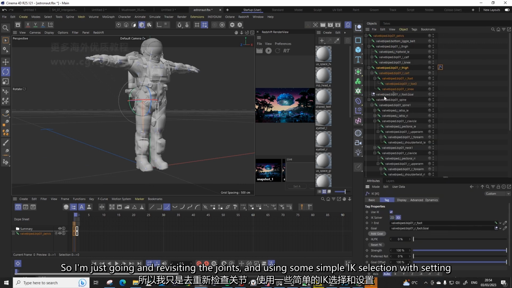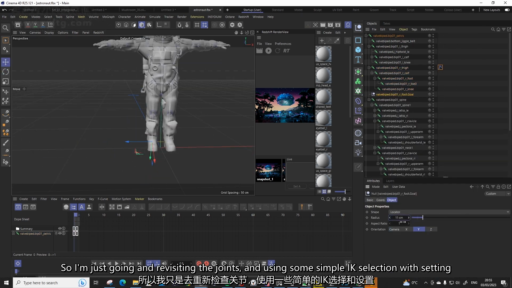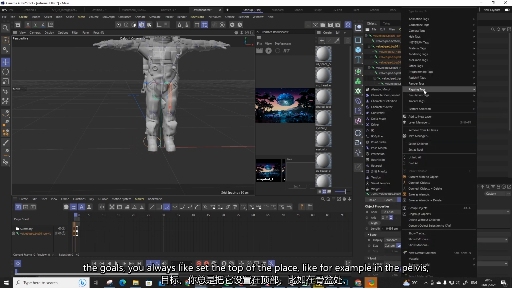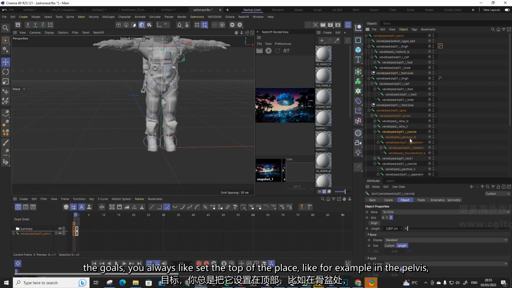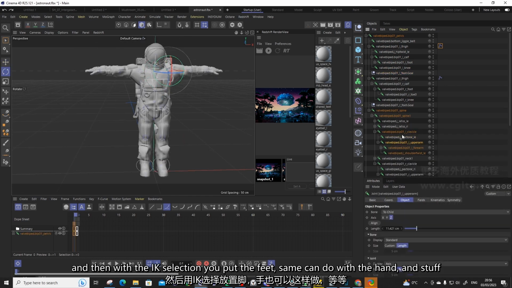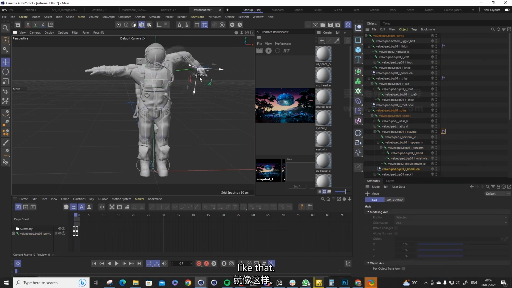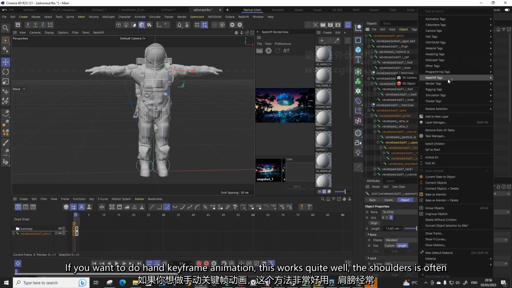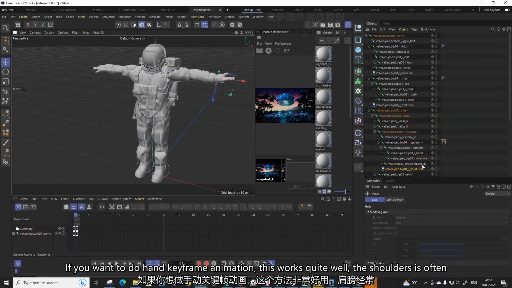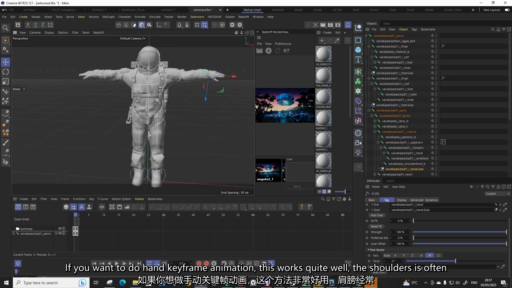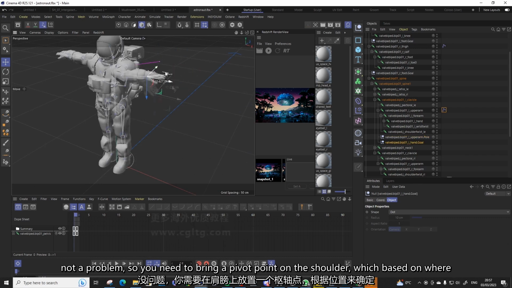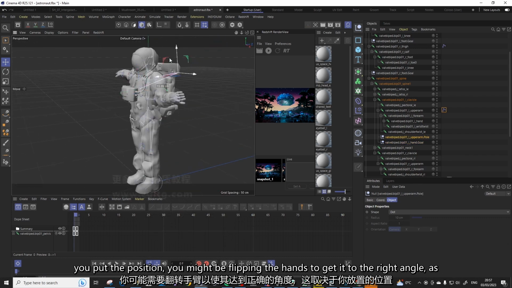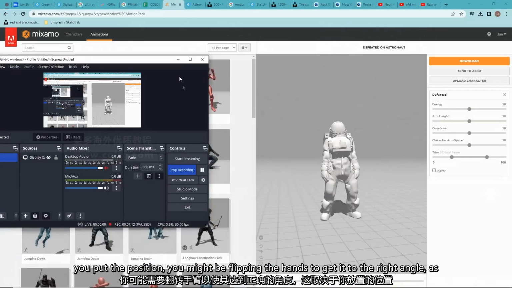So I'm revisiting the joints and using some simple IK selection with setting the goals. You always set the top of the place, for example the pelvis, and then with the IK selection you put the feet. You can do the same with the hands and stuff like that. So that's pretty good. If you want to do hand keyframe animation, this works quite well. The shoulders are often a problem, so you need to bring a pivot point on the shoulder, and based on where you put the position, you might be flipping the hands to get them to the right angle.